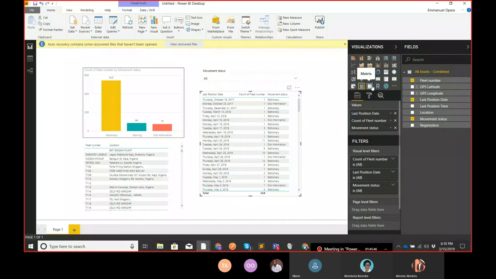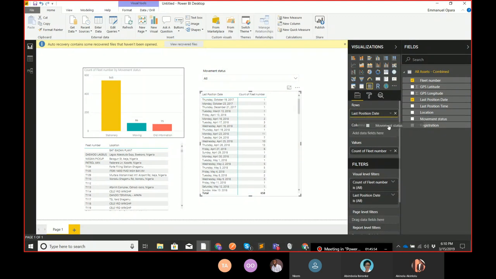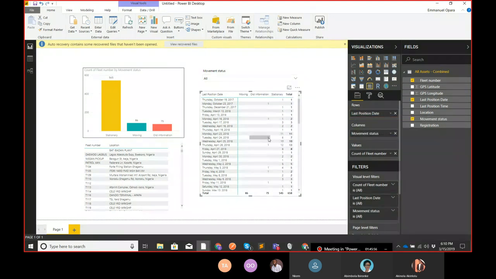Clicking on the matrix table, Power BI says I can move my movement status to the columns. Let me remove this again. Movement status, I can bring it to the column. And notice what happens. April 16, I have old information 1, stationary 1, and 2 trucks in total.